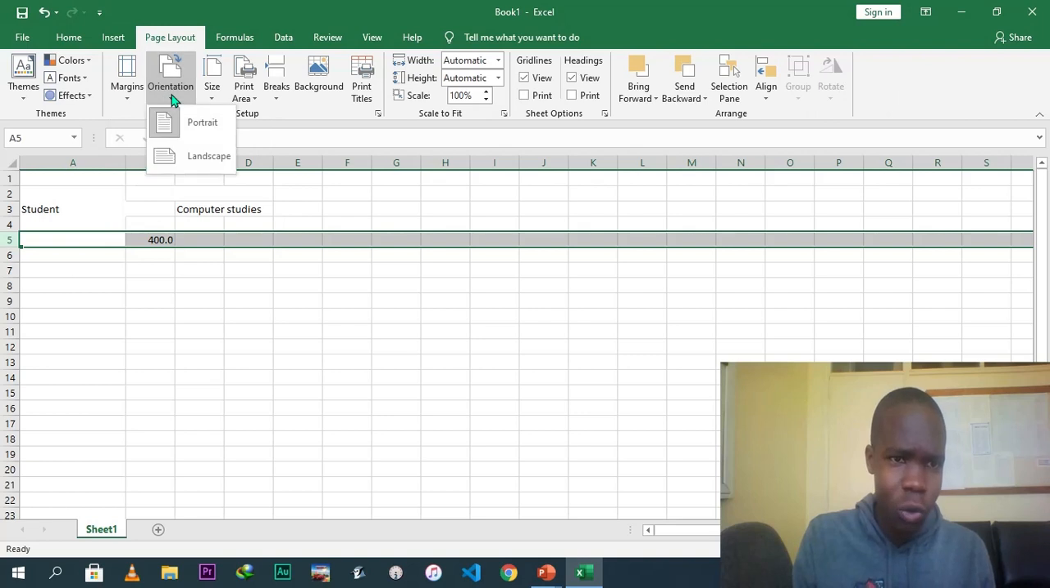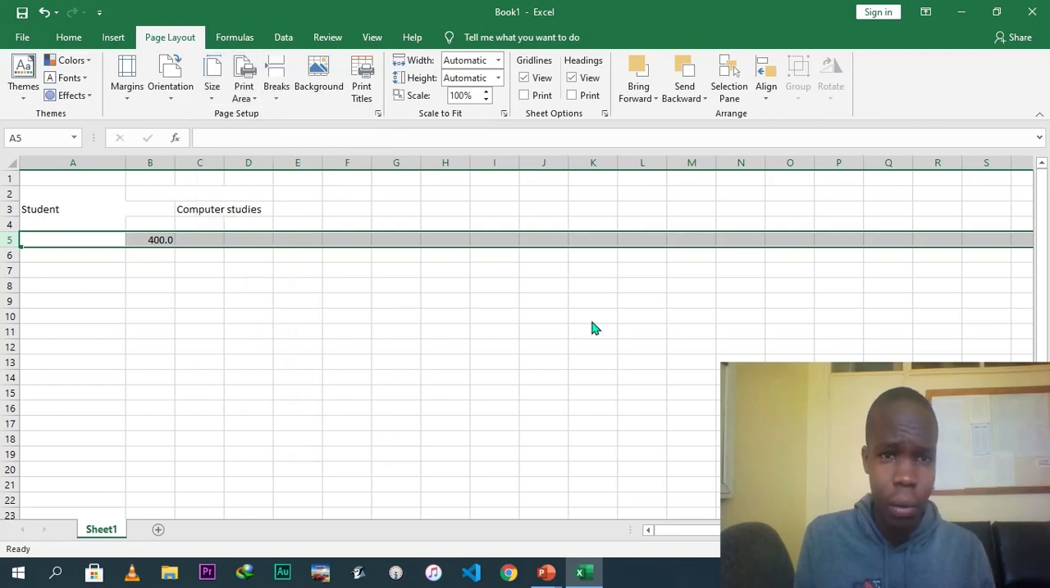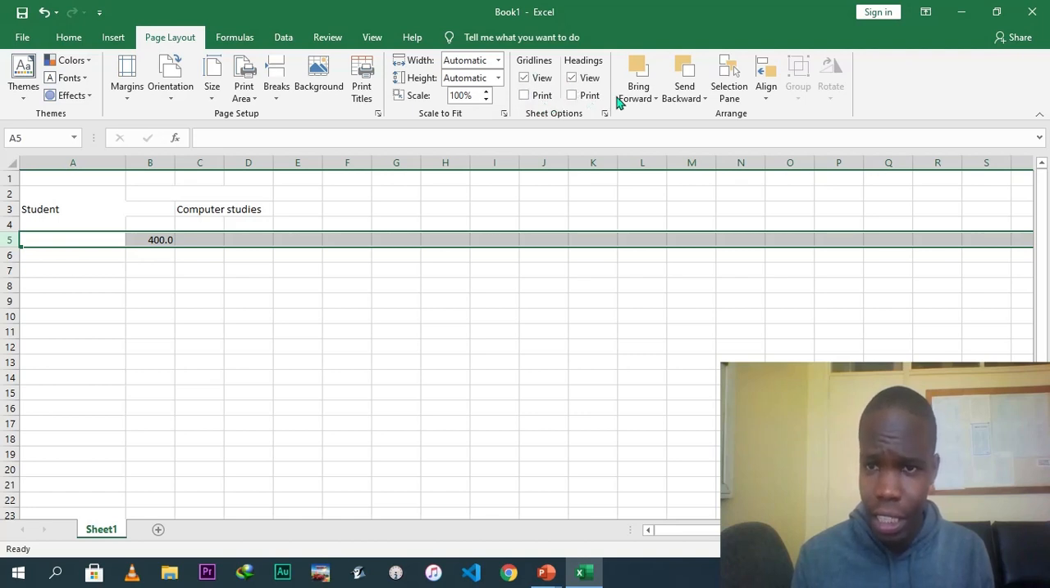Margins, orientation, you want it to appear landscape or portrait. The size of your workbook, in form of letter, A4, A5, printable area, page breaks, or background photos which you want. Then the height and the width, the scale, you can get them here. If you want to display the grid lines, the headings, and etc, you can get them there.